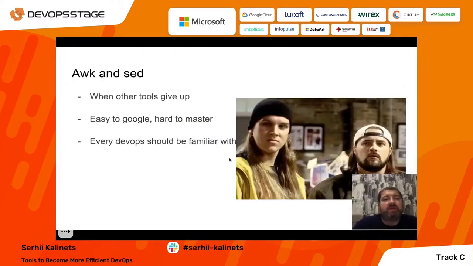Next are two very powerful, two cool things. I will not demo them right now, but I just want every one of you to learn them, because these are really Superman tools that allow you to do things when other tools actually give up.